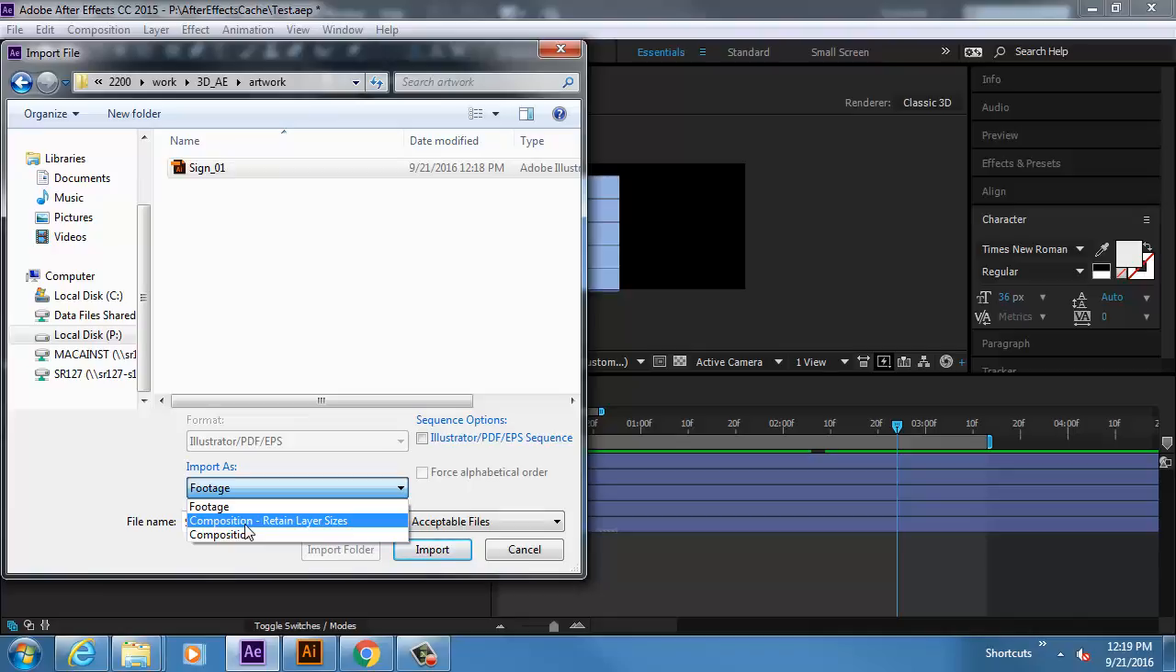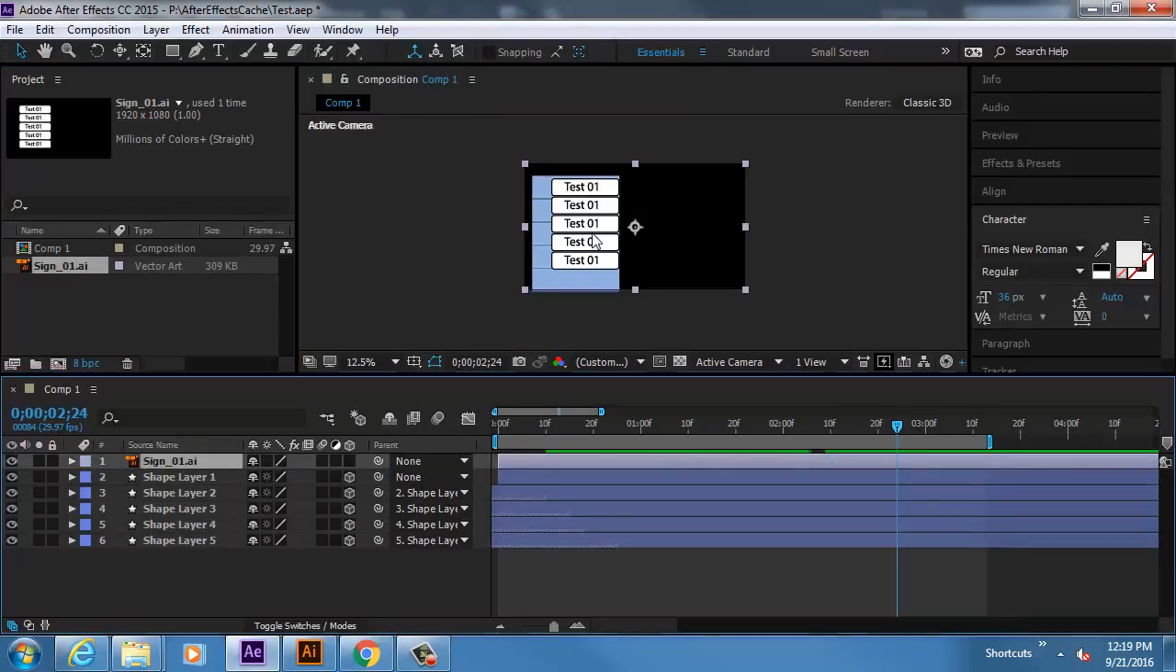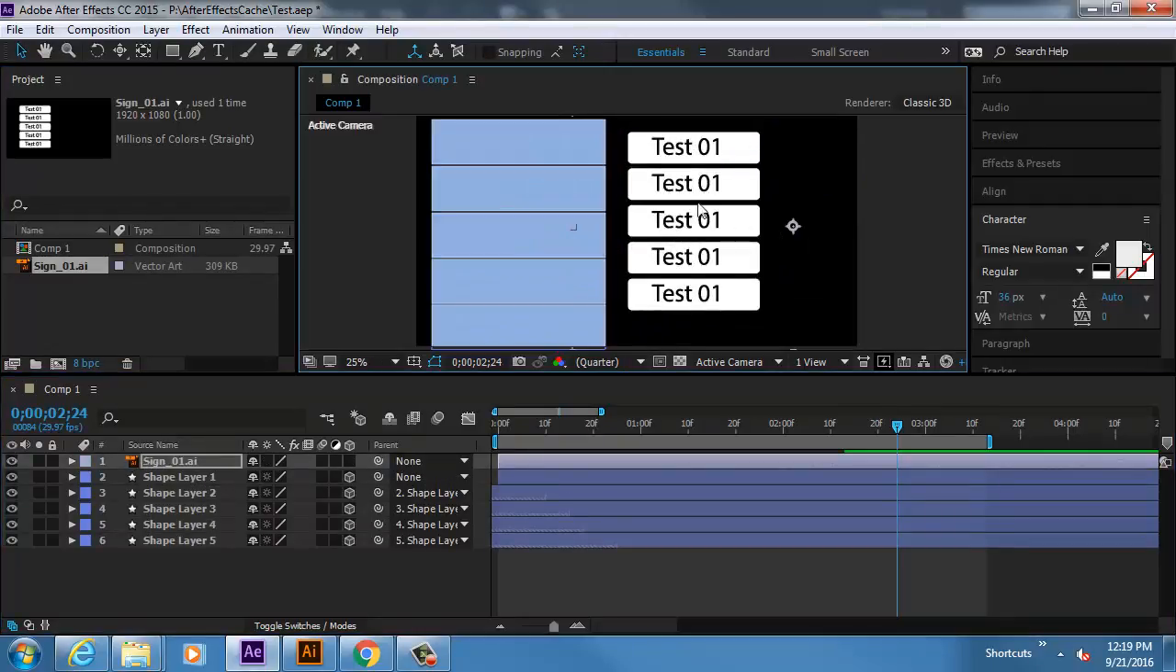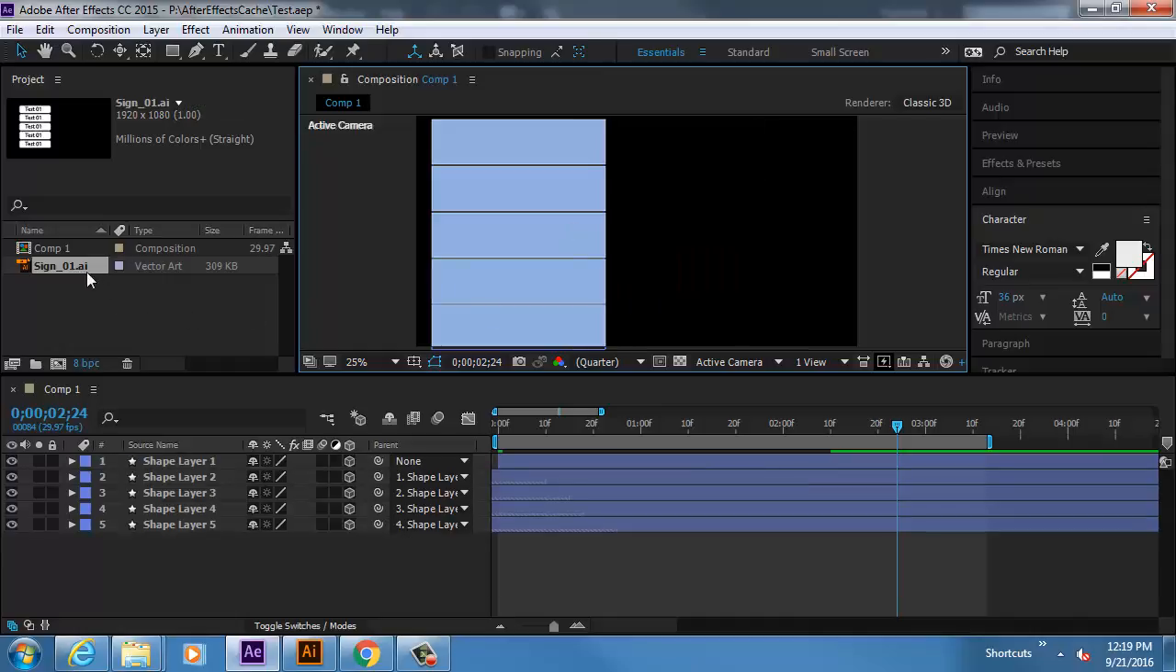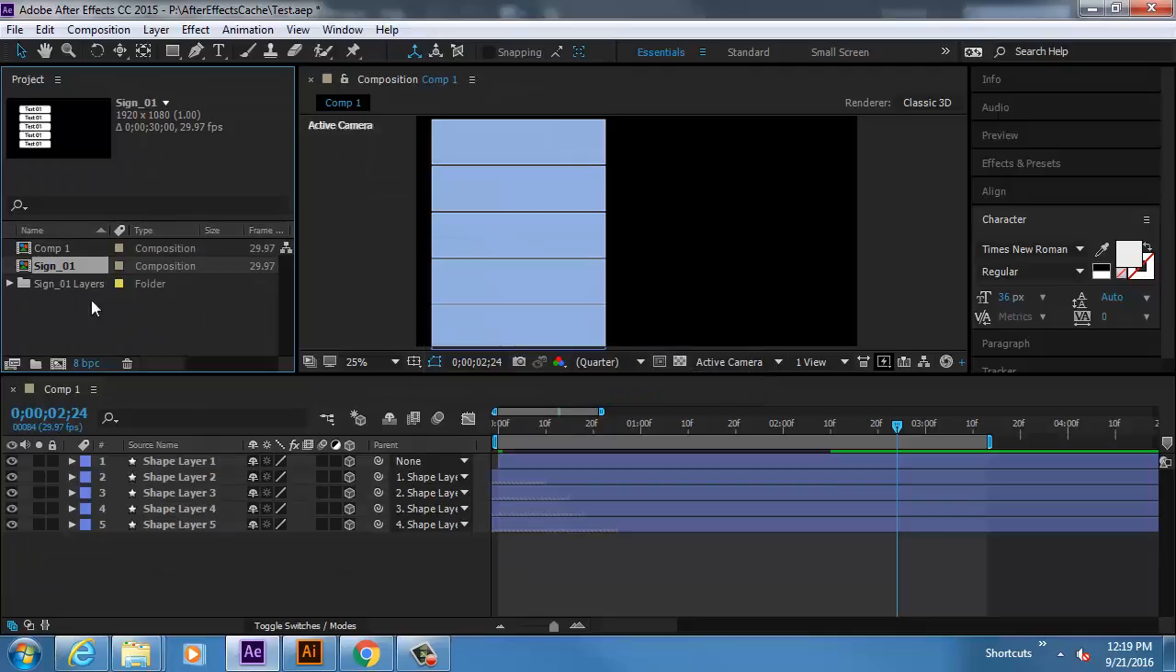Okay? So if I do it as footage, just so we can see it, and then I drop this down, you'll see that I get all these pieces. Now I can't manipulate any of those. Okay? I can do whatever I do to it, it does it to all of them because all those pieces are essentially the same. So that's not what I want, so I'm going to delete that. If I go here and I say input as a composition, you'll see that I get the layers and I get a composition called Sign 01.